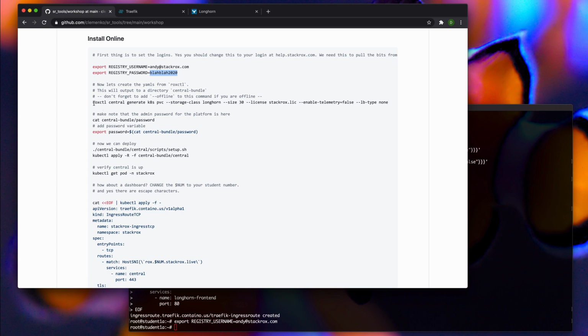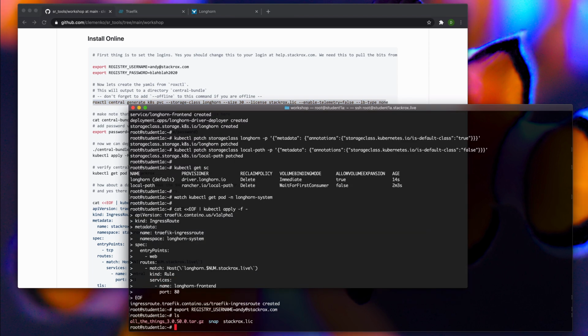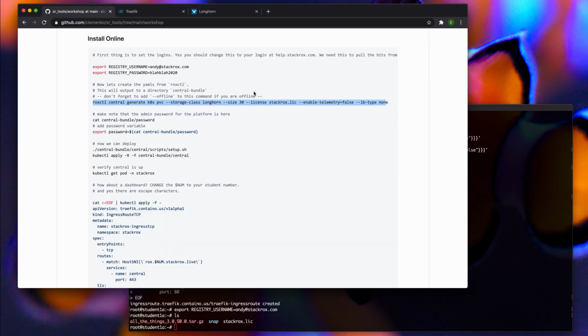One of the things I've also done is I've gone ahead and put in a license file on every node. So let's log in to the node, ls, and there's our stackrox.lic license file. And what I'm doing is I'm using our roxctl now, and I'm going to generate our central configs. The nice thing about this command is that it'll output Kubernetes YAMLs. We also have a Helm option, so you can output the install configs for StackRox.